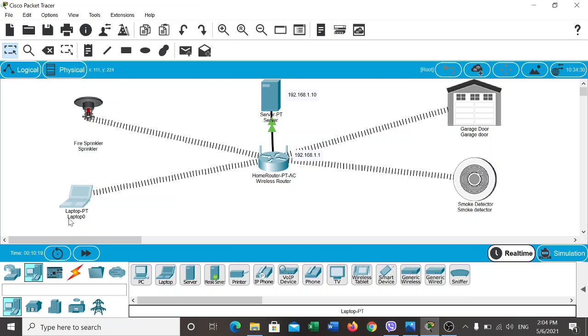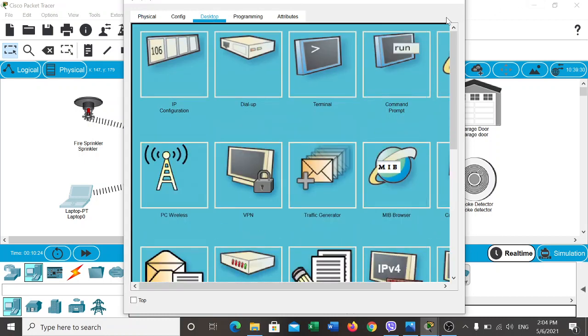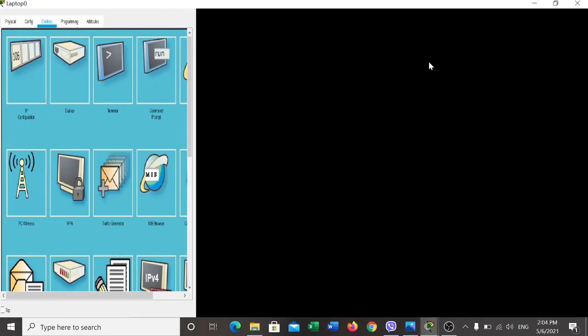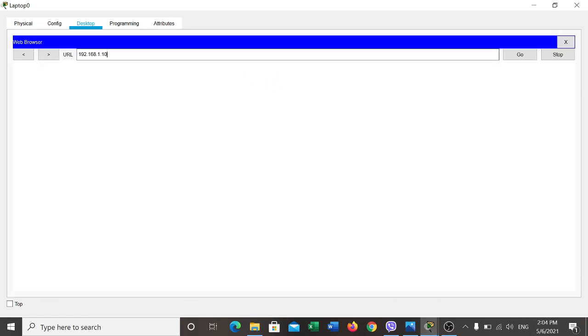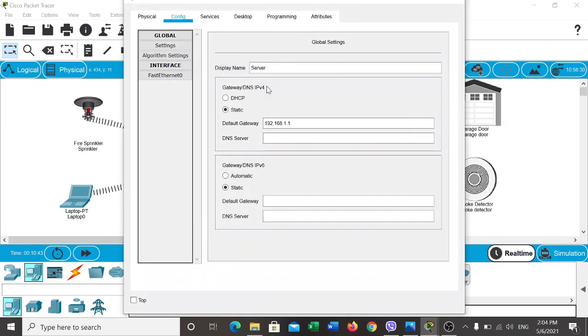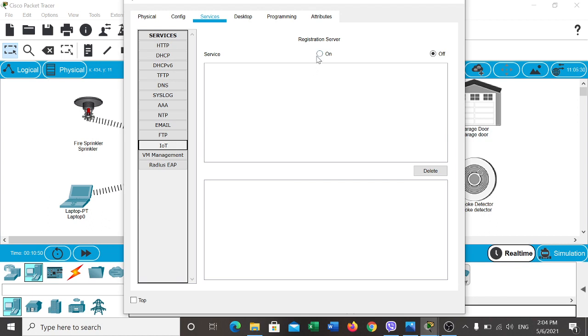What we do next is just click on this again, go to desktop, and click on web browser. The IPv4 address, we write down, and then okay, we need to do one more thing. Let's go to the server and then services and IoT, and turn this registration server on.